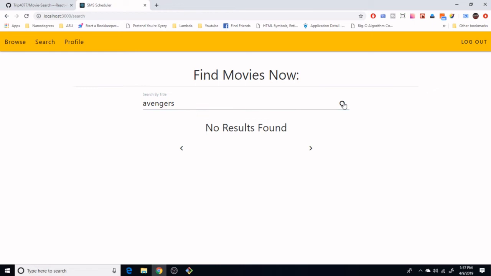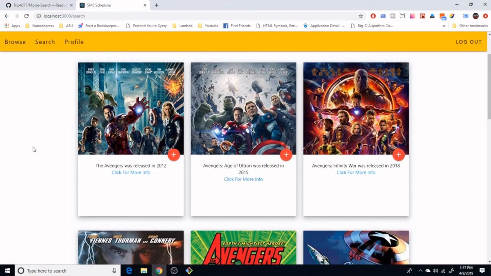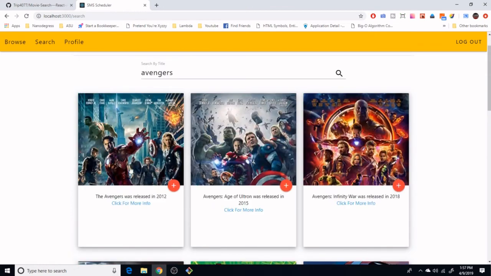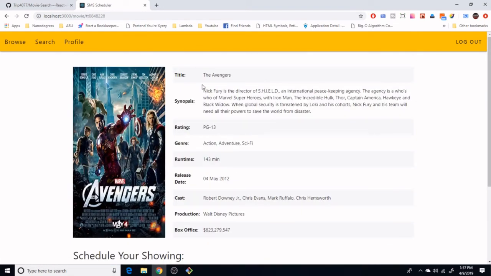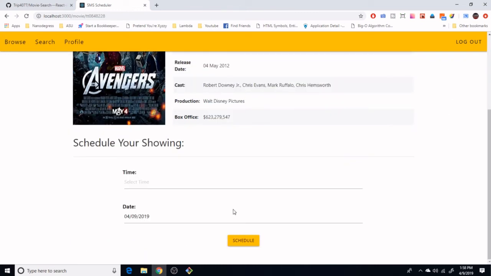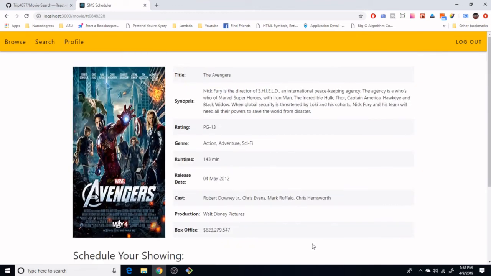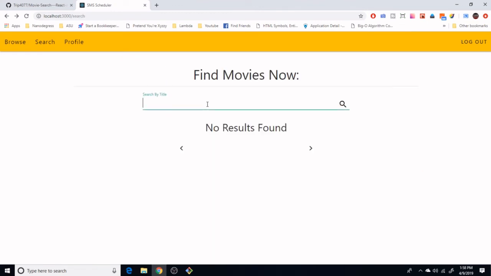search for some movies. Let's see here, we got all these cards popping up. Let's take a closer look at this. We get some of the details about the movie here. We go down here and schedule a showing if we'd like to schedule a showing. We run back real quick.